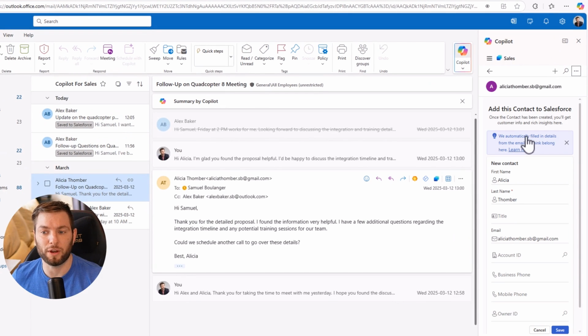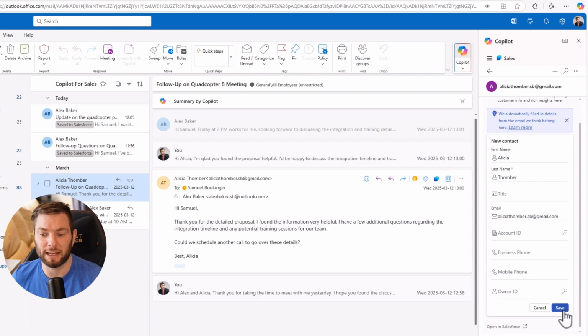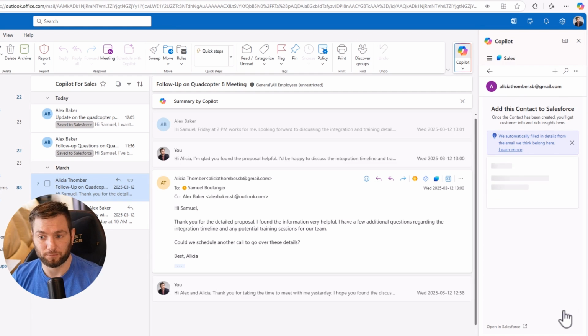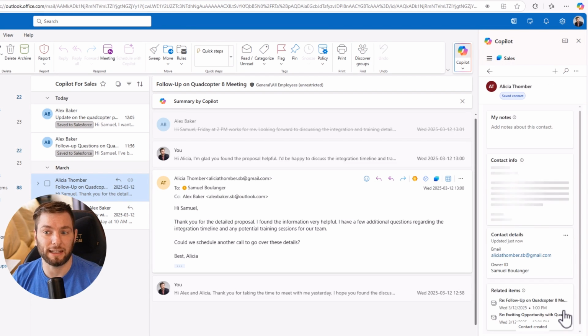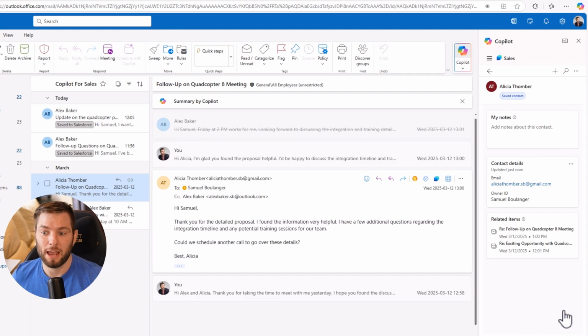If I want to do so, I will click on the Add Contact card and it will automatically find information about Alicia from the email. So first name, last name, and her email in that case. And if I click on Save, it will save her contact inside of Salesforce, right? And then I will be able to add my notes, see the related items, the same as I've just shown you for Alex.